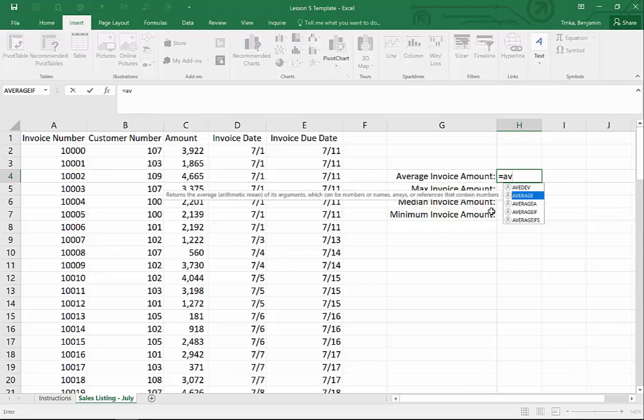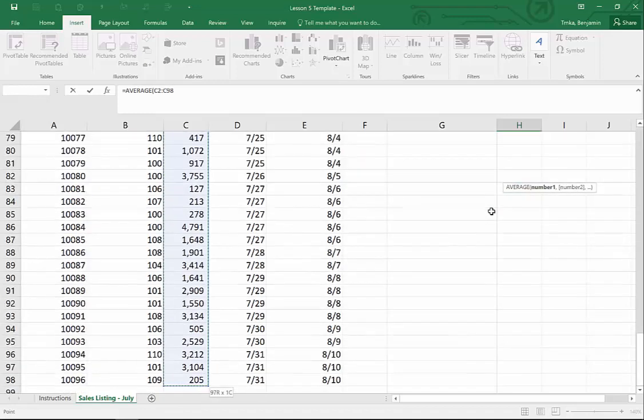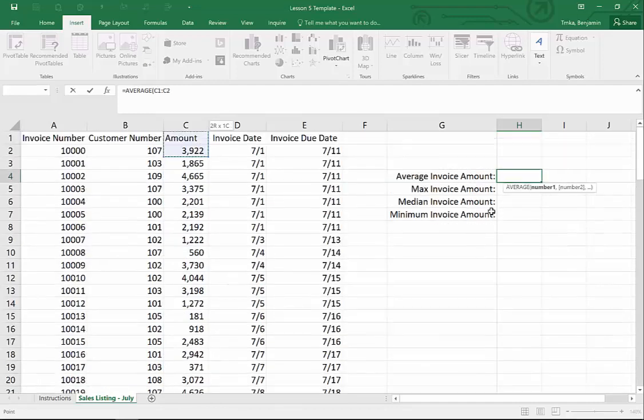And once I'm on the one I want, which is average, I just hit the tab key and it selects it for me. I'm ready to start selecting some numbers. So now that I've selected average, I should use the mouse in this case, or I could use the arrow keys and just highlight all of these amounts. To highlight those, you hit shift and then control down.